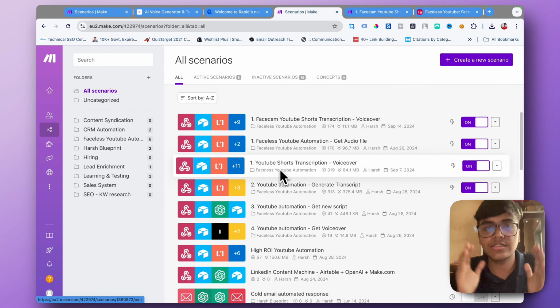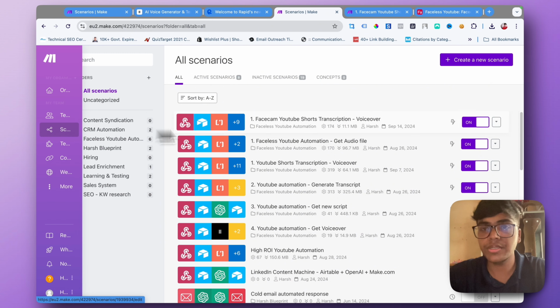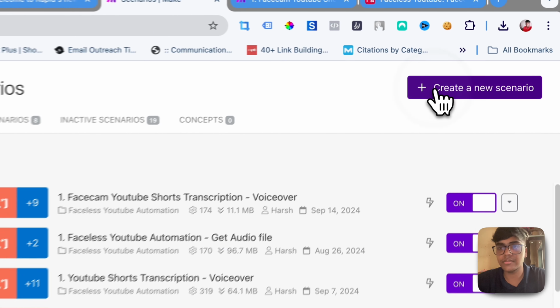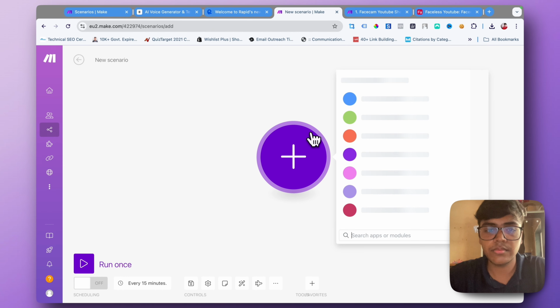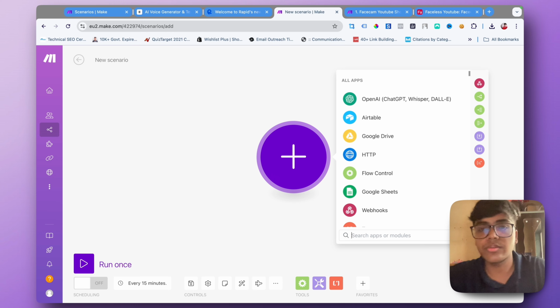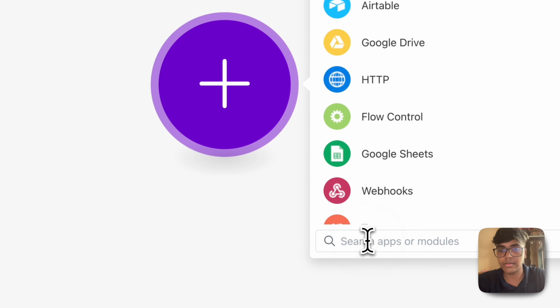Okay, so first things first, the first step is to come to make.com and create a scenario. So if you have an account with make.com, just log into that account and then come to this scenario option here, and then click on create a new scenario.